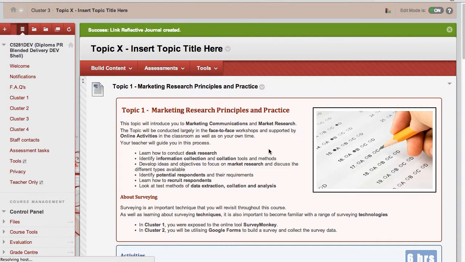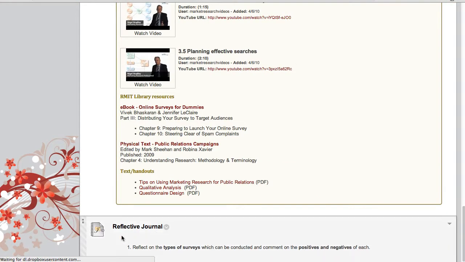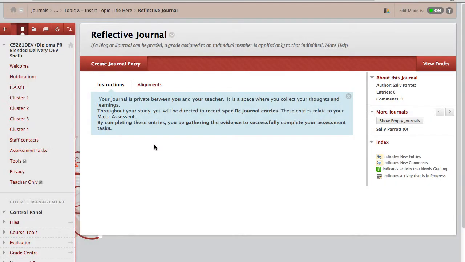So we're back to our topic, and now if we scroll to the very bottom, we've actually got the Blackboard reflective journal tool that students can then click and complete the activity as you described it to them. So with that in mind, let's return now to our topic and add some additional functionality.